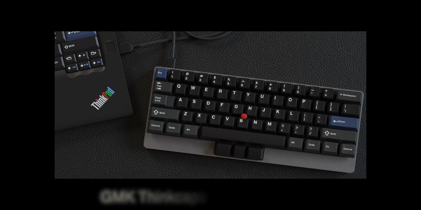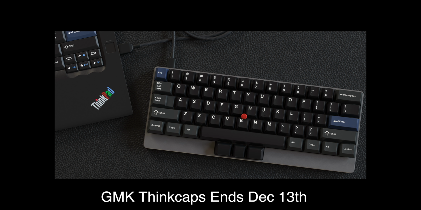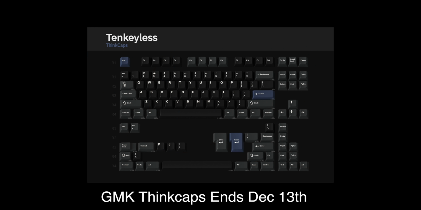Next up, let's talk about the GMK Thinkcaps. Now, I simultaneously love and hate this keycap set at the same time, because at work I actually use a Lenovo keyboard, and it's just bringing back bad memories at my day job. Meanwhile, I love it because I never thought that this combination would look good on a custom keyboard, but it looks spectacular.